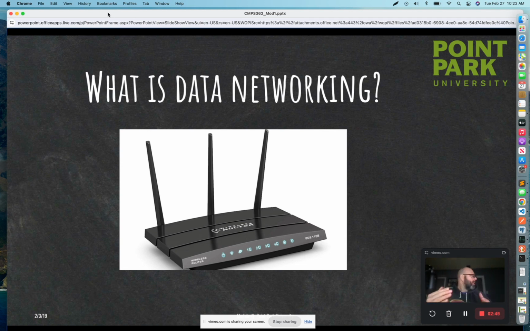Now, traditionally, these devices had antennas on them. When wireless networking came out in the early 2000s, I wish I had a device, but they had a small device about the size of this that plugged into your wall and it had a big antenna. And that's how you got internet.